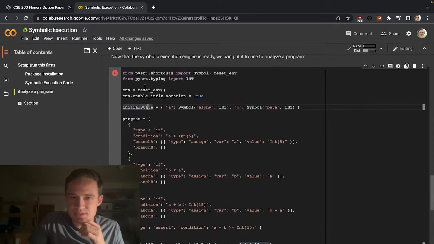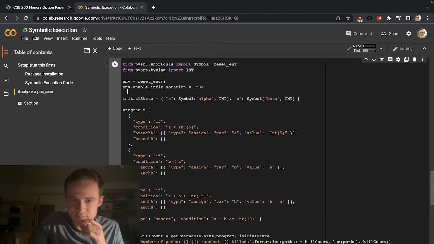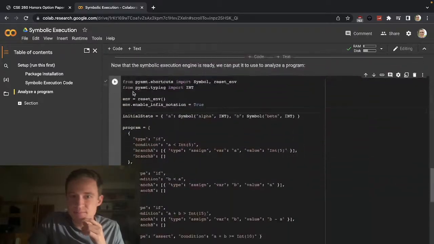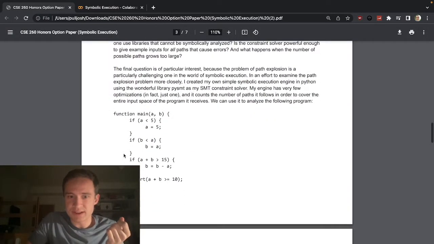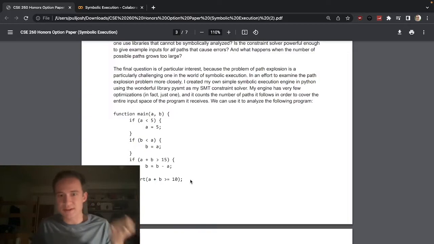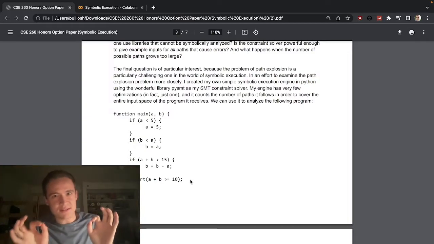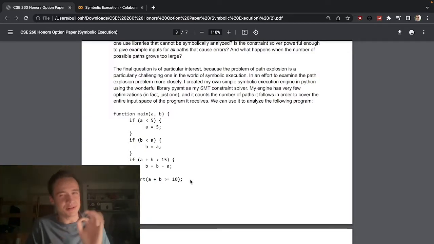So first of all, let me just run this code here. Actually, did I run this? Yeah, I did. So this code sets up a program, and in fact it's this program here, where I'm saying, okay, I have a function with a and b where if a is less than 5, set a to equal 5, if b is less than a, set b to equal a, and then if their sum is greater than 15, set b to be b minus a. And I want to assert that a plus b is greater than or equal to 10. And it's going to turn out that actually that usually is true, but not always.